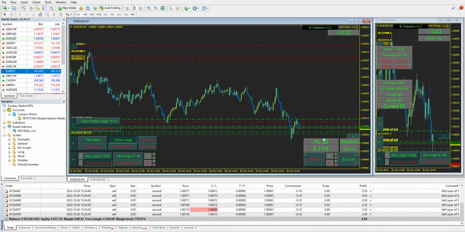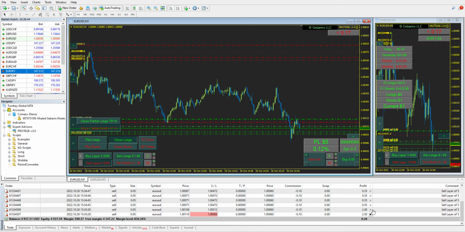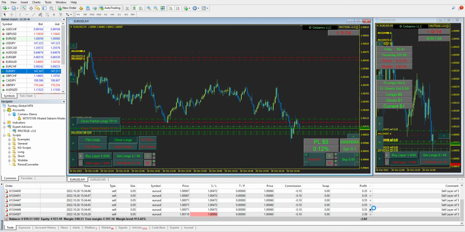So right now we are in profit. This is not showing it because we did not collect any money. So if we close some of them, then this number will increase. This number will increase.